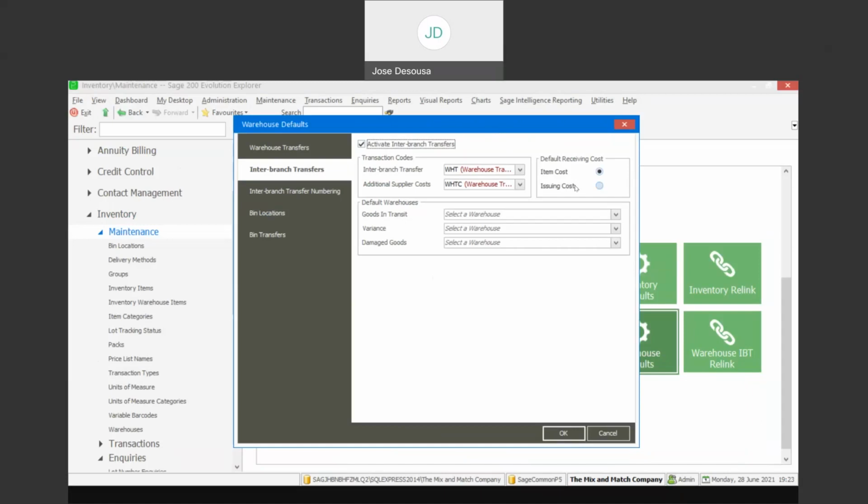And then we just have three areas with regards to warehousing on IBTs. First, we have a goods in transit warehouse. So at the point when the goods leave the dispatching location, they are then in transit while they are en route to the receiving destination. So we need to specify a goods in transit warehouse.